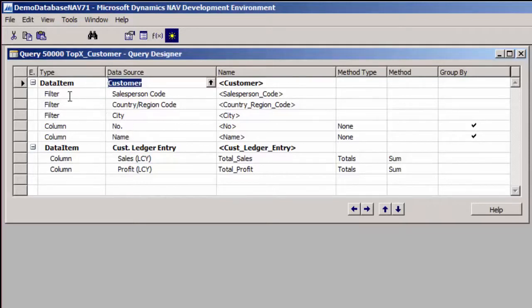actually I changed the salesperson, the country and the city into filter fields. Filter fields will not be available in the results of the query. They are actually used to be able to filter the query when using it. Then below I have a second data item which will fetch information from the customer ledger table.